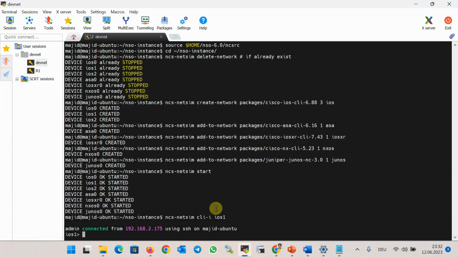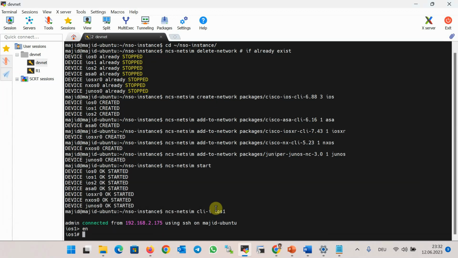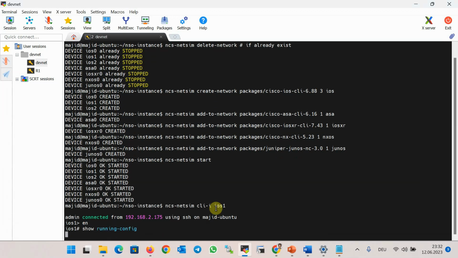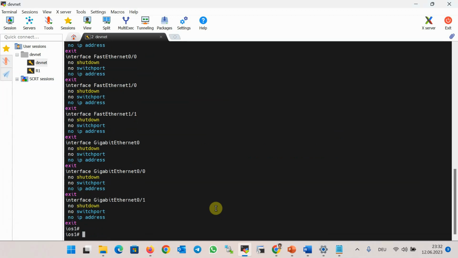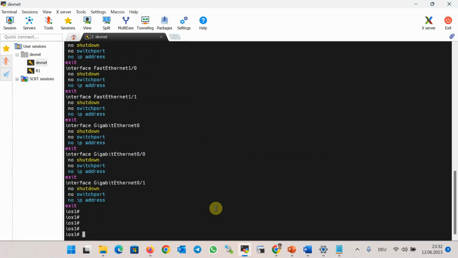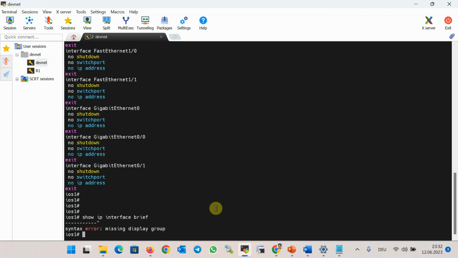Now we are connected to the NetSim devices directly, and we can enter some commands. For example, show running-config. If you test some commands, soon you will notice that show ip interface brief and some very important commands are not working on NetSim devices. This is the limitation of the NetSim simulator, and we have to know that there is such a limitation in NetSim simulator devices.